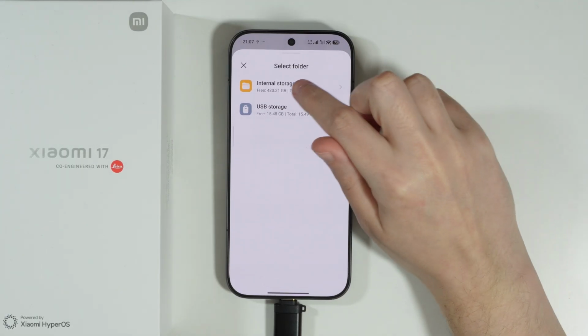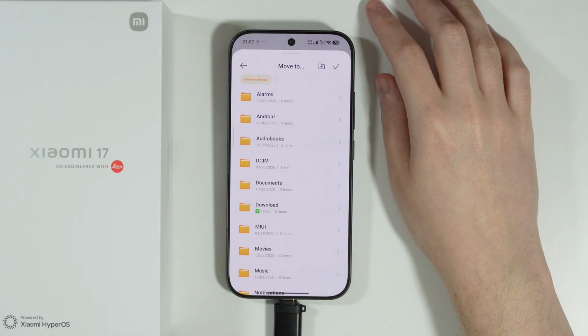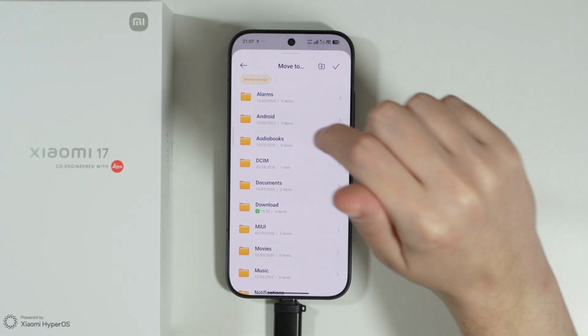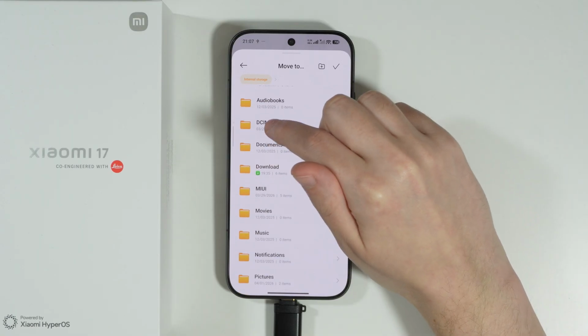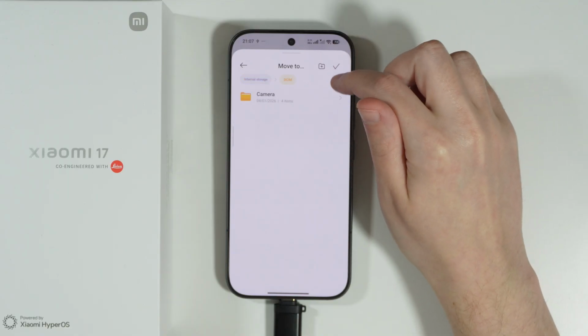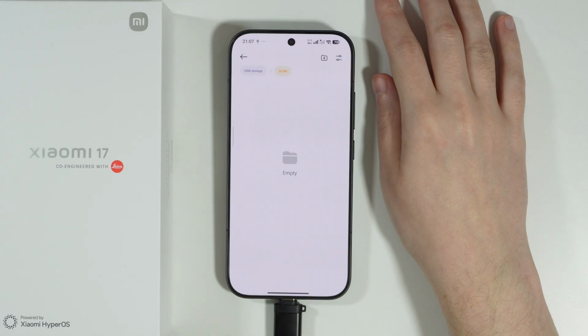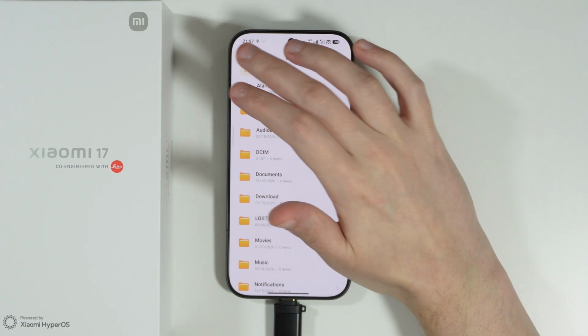This time, of course, we need to choose the internal storage since we are transferring from the USB device to the phone's storage. And then we need to decide where those files should be placed, just like before. So let's say I'm just gonna move them over here. And that is pretty much it.